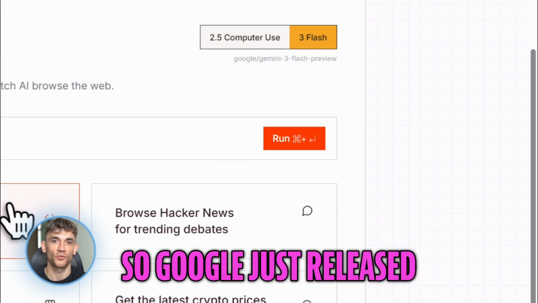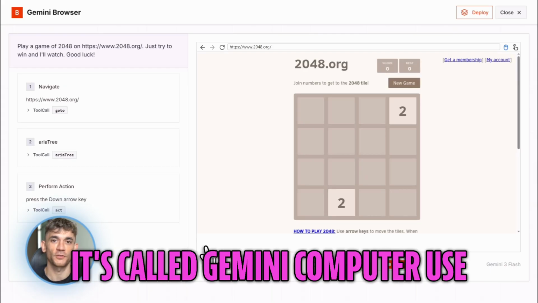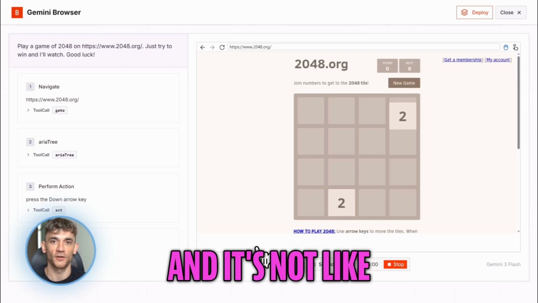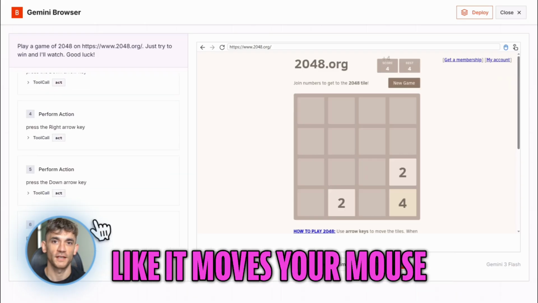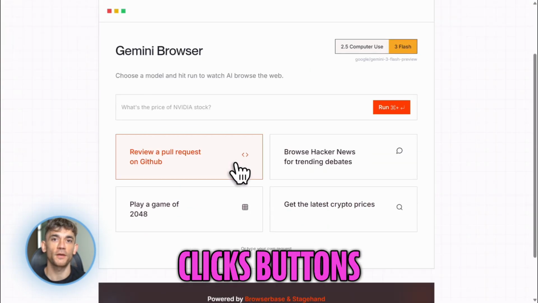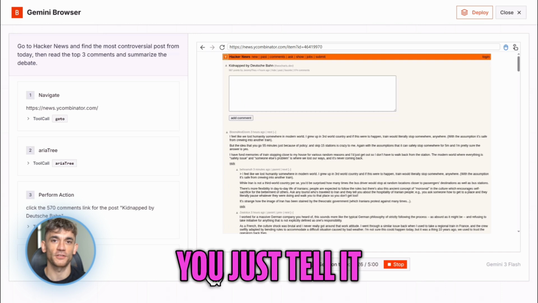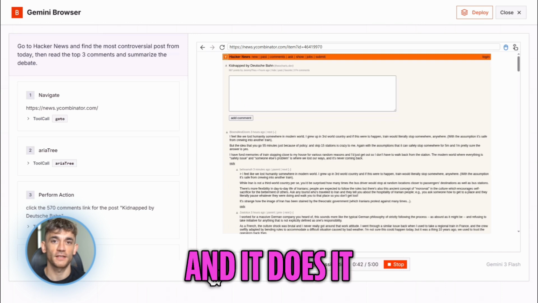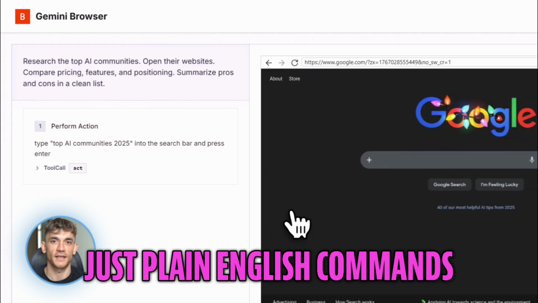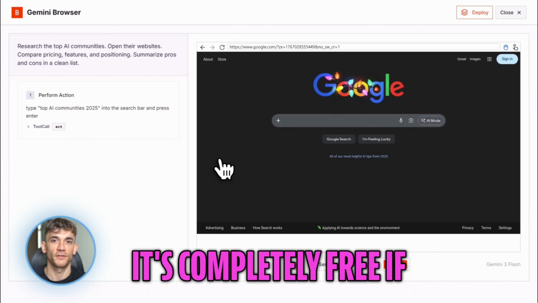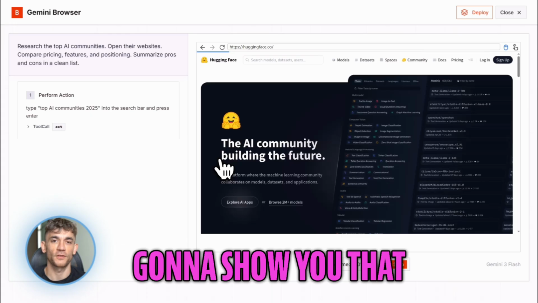All right, so Google just released something absolutely wild. It's called Gemini Computer Use. And it's not like the AI tools you've been using. This thing actually controls your browser, like it moves your mouse, clicks buttons, types into forms, scrolls through pages all by itself. You just tell it what you want done and it does it. No coding, no complex setup, just plain English commands. And here's the crazy part, it's completely free if you have Gemini Advanced. And even if you don't, there's a workaround I'm going to show you that costs nothing.